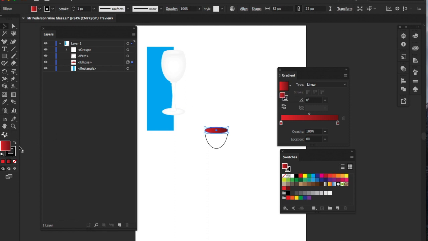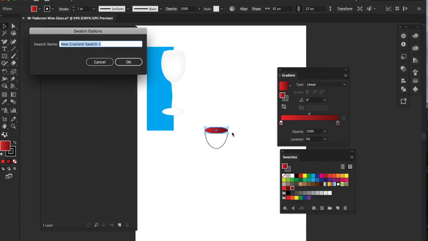Let's go ahead and make this our wine color. Just drag it from the fill box, put it on our swatches, double click. Now you notice that there's no other instructions, but it says new gradient swatch number 1. Let's name it red wine gradient.